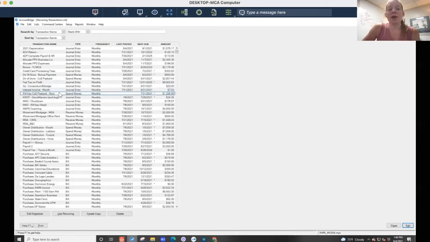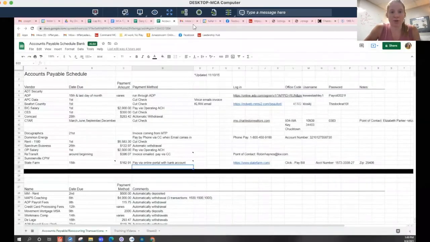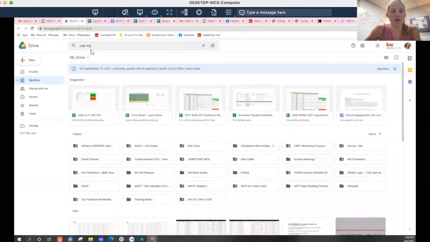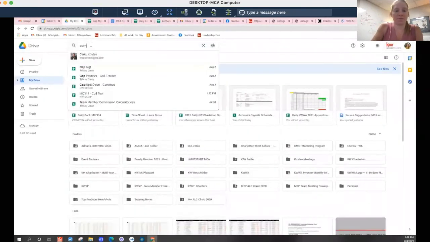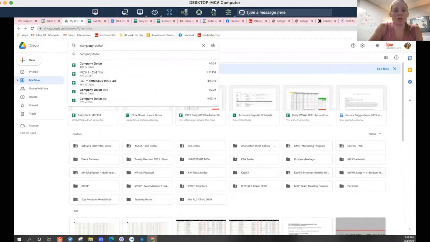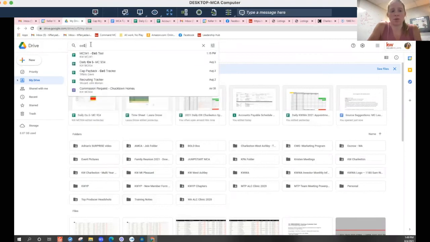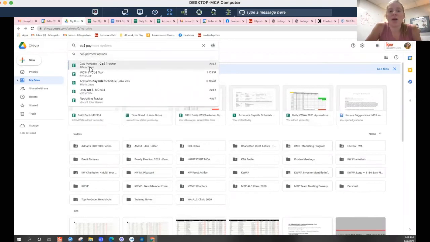Company dollar payback to Key. There is a spreadsheet. Let me show you where that spreadsheet is. It's in the drive. Company dollar. There it is, company dollar tracker.